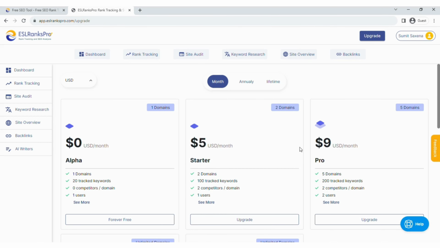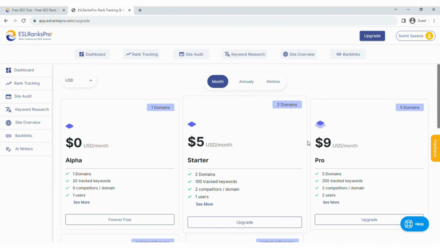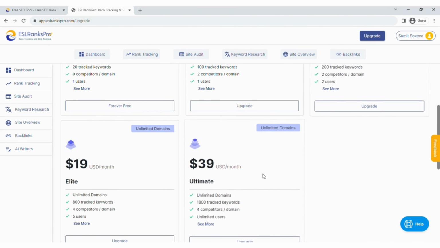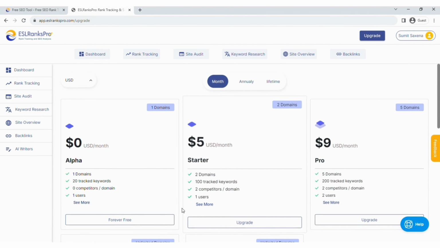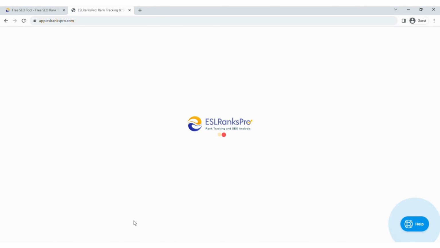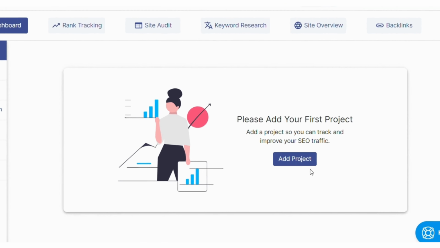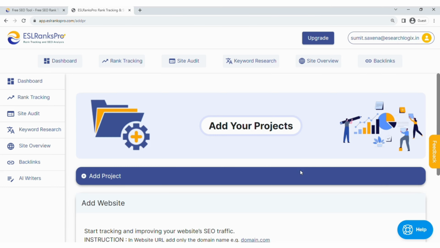After logging in, you will see different packages for using this tool. You can upgrade your account to any package according to your needs. For now, you can click on Forever Free. This is the dashboard of ESLRanksPro. To add your project, click on Add Project.